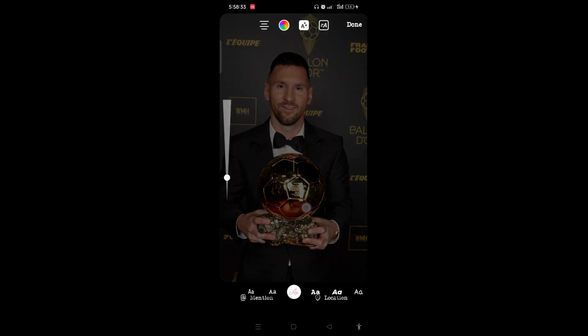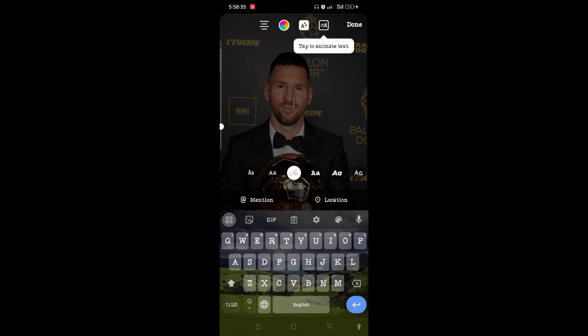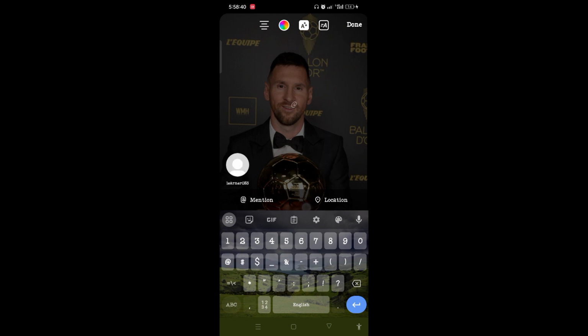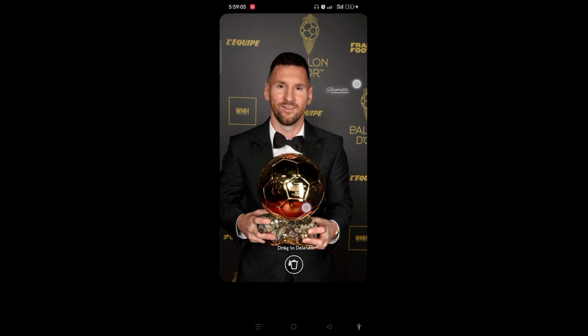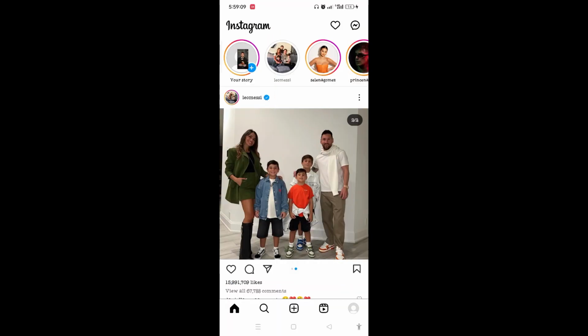Tap on it and then you need to mention this user, as reposting someone's story on Instagram without your acknowledgement is not appropriate. So you need to mention the user. So once you mention them, then you can tap on your story option, and this way you can repost someone's story on the Instagram.